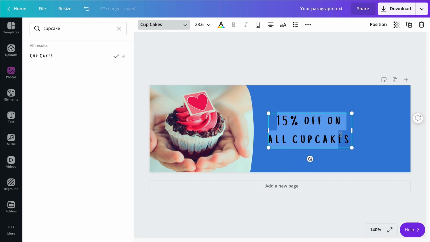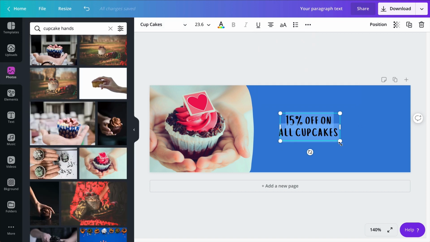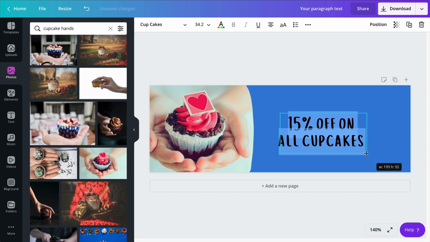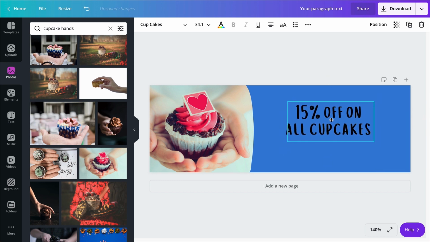And I'm gonna slightly tweak this because it has a lot of space between the letters, which I don't particularly like. So I'm gonna go for my spacing button and I'm gonna go into the negatives here between the letters, about this much. And same with the lines, like the space between the lines. Okay, and now I can even stretch this further. Let's go for 34 or something. Okay, this is pretty good. So 15% off on all cupcakes.